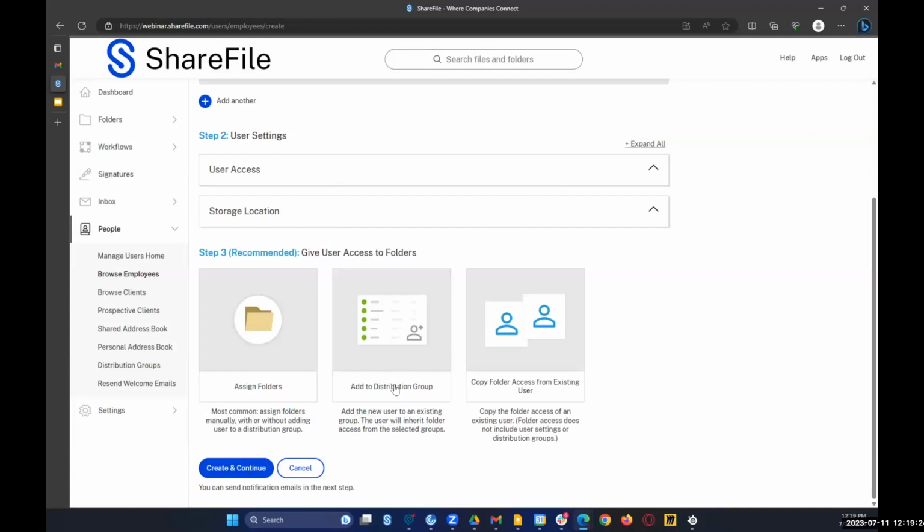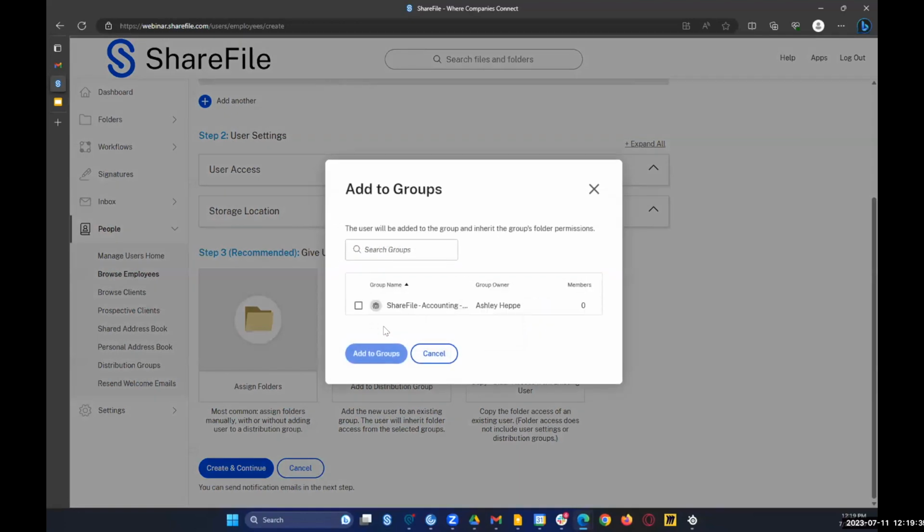But the next step here, and a very powerful one when you have lots of users, is that you can add this user to a distribution group. A distribution group is an entity that can be added or removed to and from different folders in ShareFile. And although a distribution group can contain many people, even hundreds of people, this is added as one entity to a folder. So let's say here I've got a distribution group for my accounting team, and I'm in the process of making a new user.